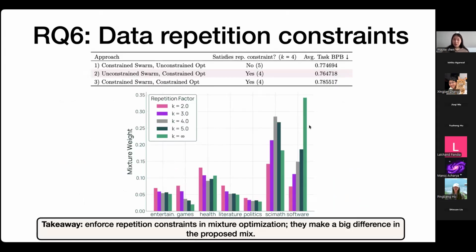So our results show that approach 2, where we only add the repetition constraint to the optimization problem, achieves the best performance while producing a mixture that satisfies the repetition constraint. And in the figure here, I've also shown how the proposed mix depends on the repetition factor.